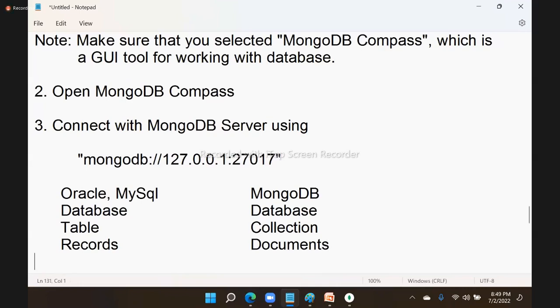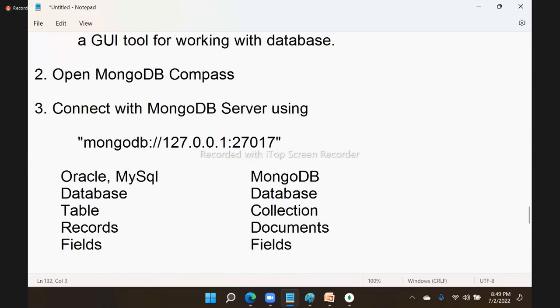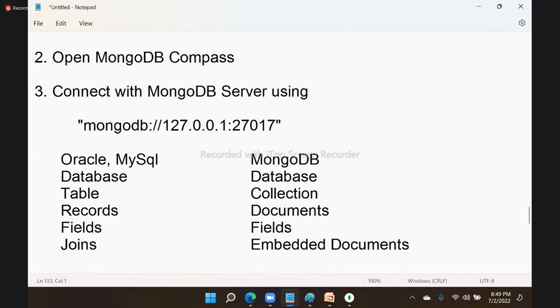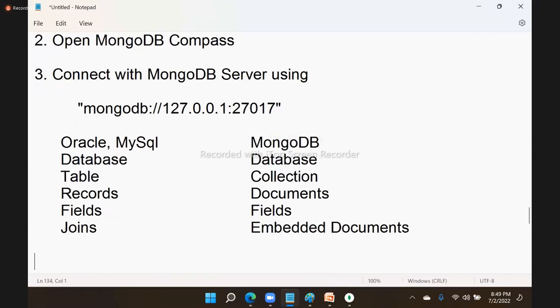It contains documents. And it contains fields. Here also it contains fields. It contains joins. Here it contains embedded documents. We call embedded documents, meaning object in object. Remember, MongoDB is completely JSON based, JavaScript based, right? So these are the terms actually.